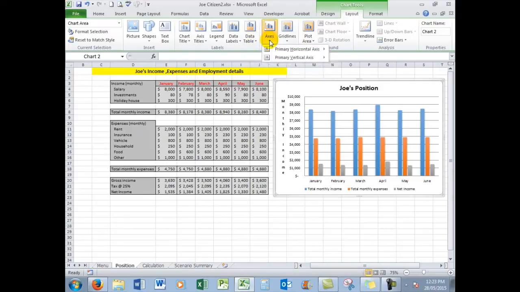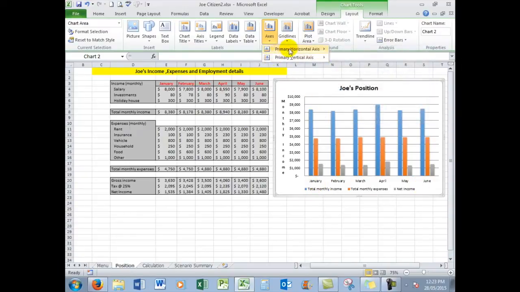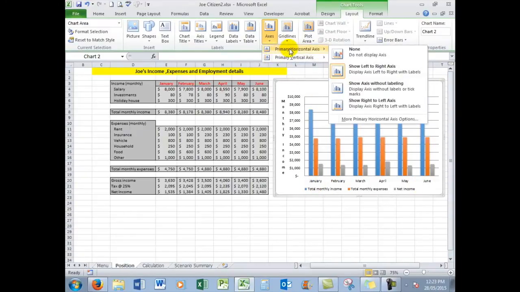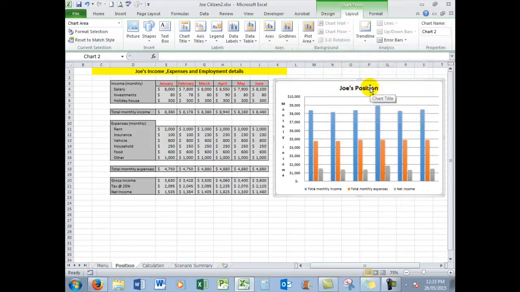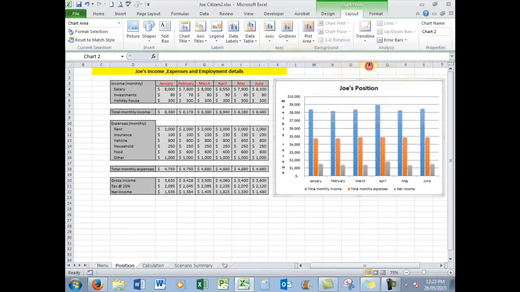The axes we looked at here, the primary vertical axis, my apologies, the primary horizontal axis, this one here. I can show the left to right axis or an axis without labelling there. Not a good idea. I don't know what the months are, so we'll put those back on, and of course I can put them back simply by clicking that particular command.